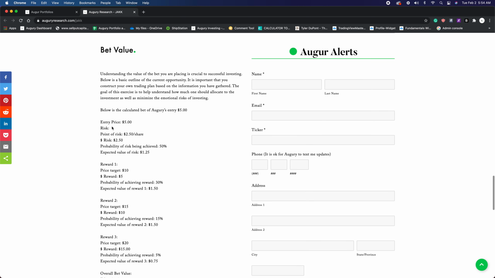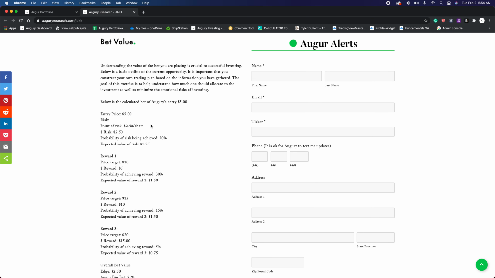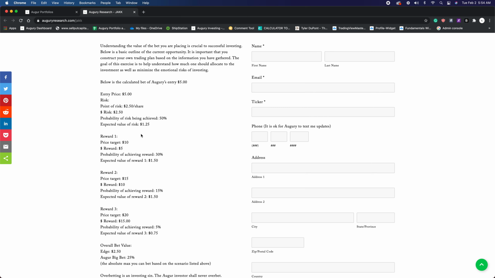And then once you go down here to bet value, right? Because part of our process is you value the business and then you value the bet. And this is my trade. So I actually am long JAX at $5 a share. This is the point of risk. This is the price that I feel like there's going to be a buyer at, $2.50, if I want to exit. How likely is it that the market prices it at that price?